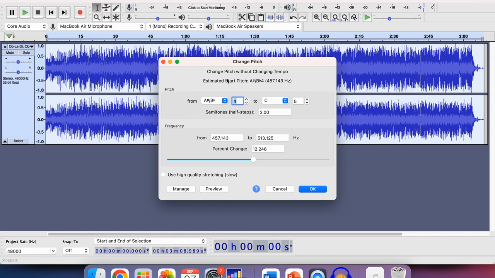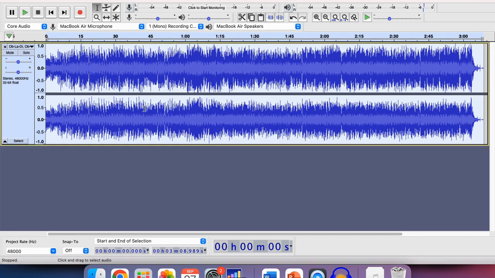Now I'm going from the key of B flat up 2 half steps to the key of C, so don't worry about this or this. You're looking for the semitones or half steps. So I'm going to make sure mine says 2, and I hit OK. Then I'm going to press play. And as you can hear, it's transposed up a whole step or 2 half steps.